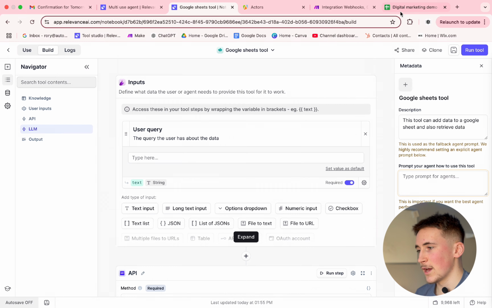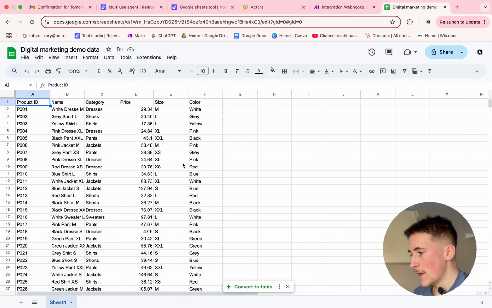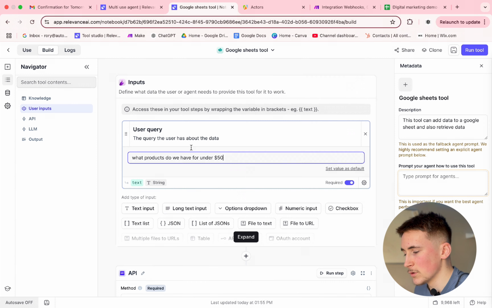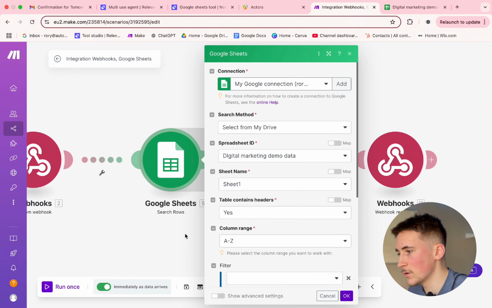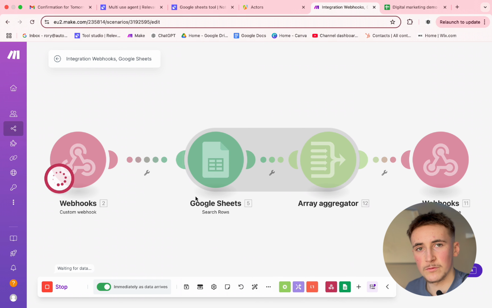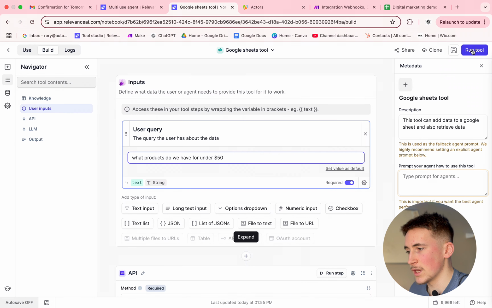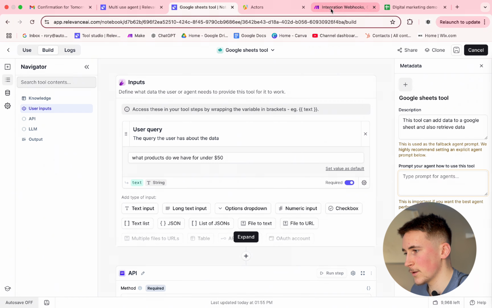So we're just going to test this out. We're going to look at the data here, and we're going to say something like, what products do we have for under $50? So I said, what products do we have for under $50? So make sure to run this tool. Again, obviously this will be set up so that it's automatically running, but we're just going to run it manually so you can see how it all works. Run the tool on Relevance AI.